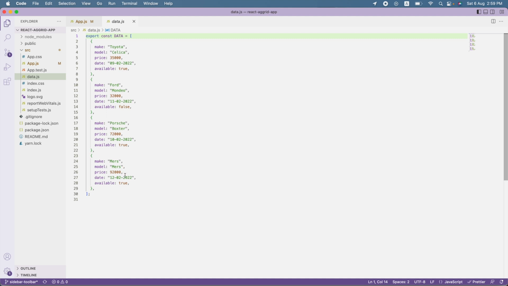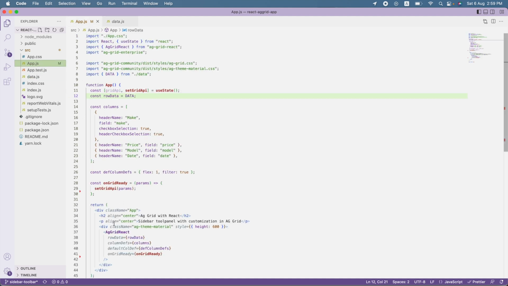So here I have 4 records. Now this column definition is coming from here, and this is the default column definition which is coming from here. Here I am providing 2 properties. First is flex: 1, which will take care of the width of the column to occupy 100%, and this is the filter, so I would like to have a filter. Okay, so here I am defining these two. In onGridReady, as you can see, this is a function, and basically it will get params and set them to this state.